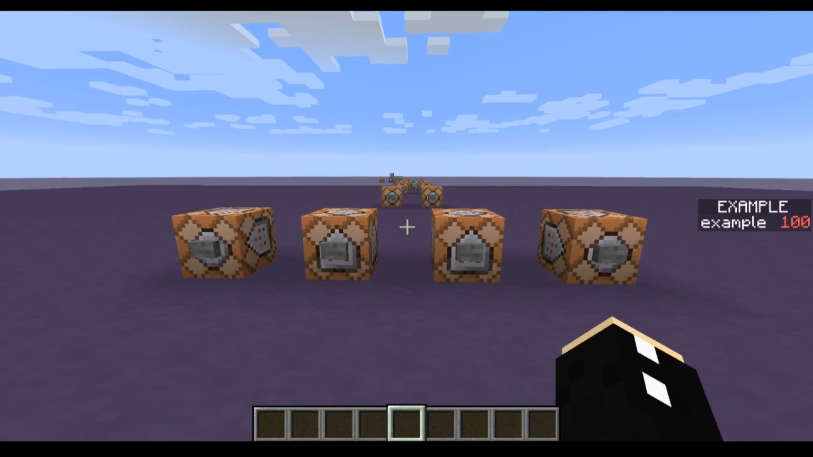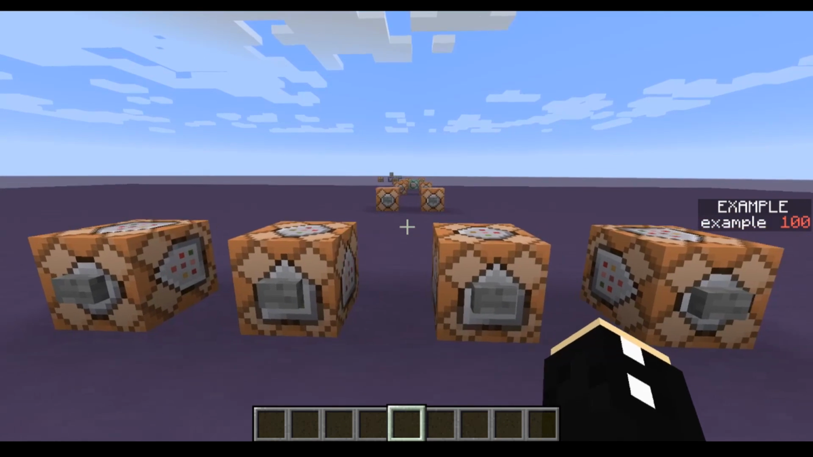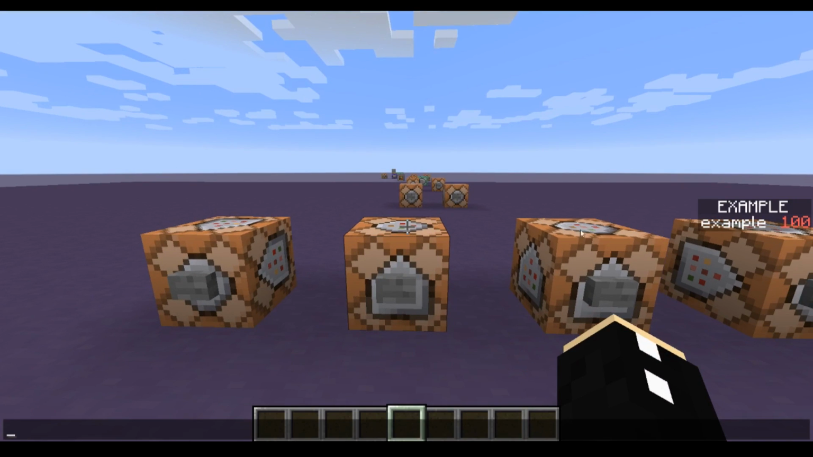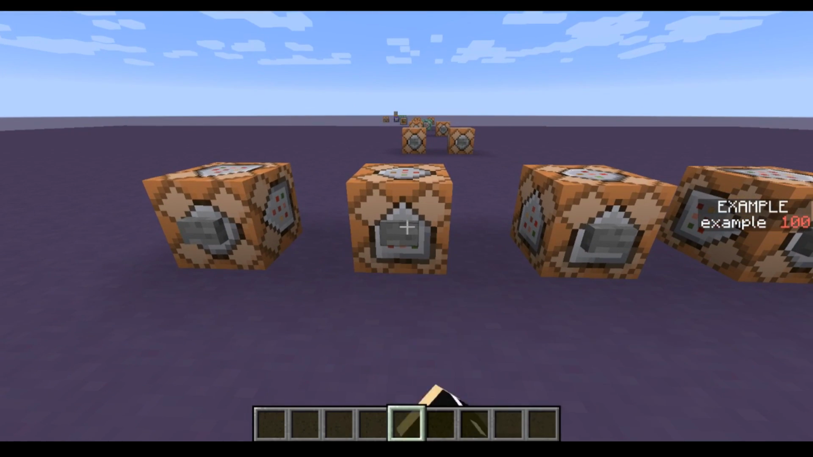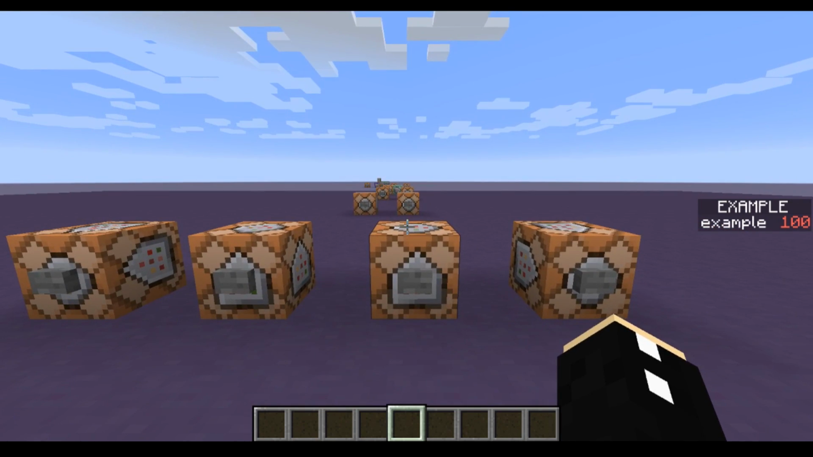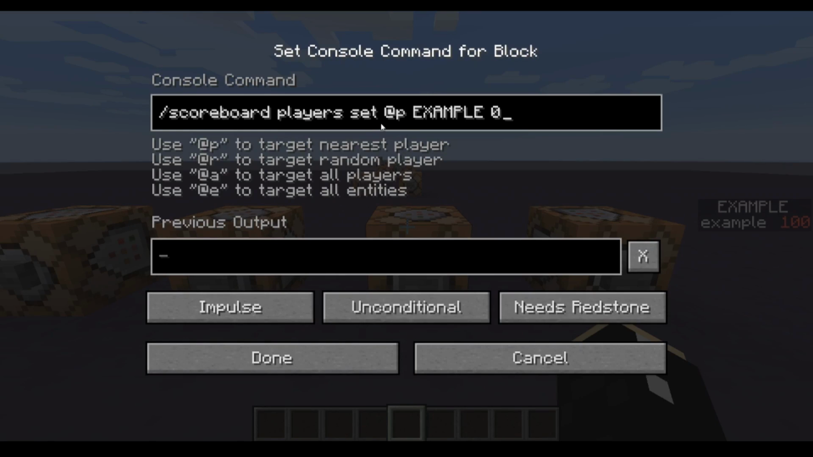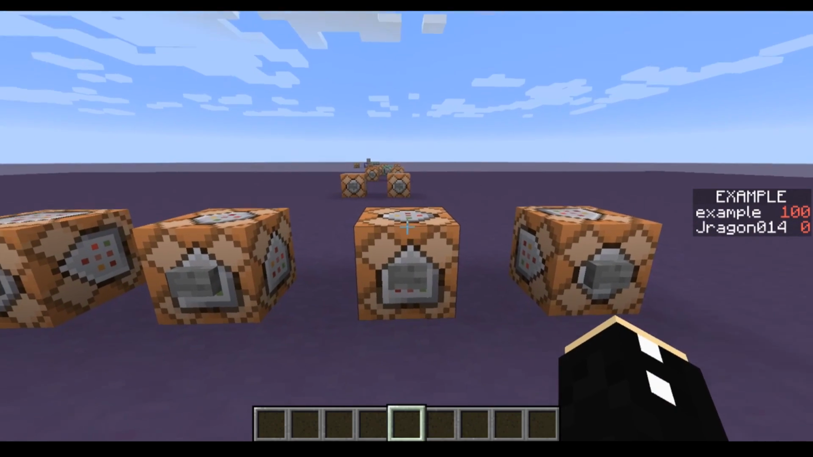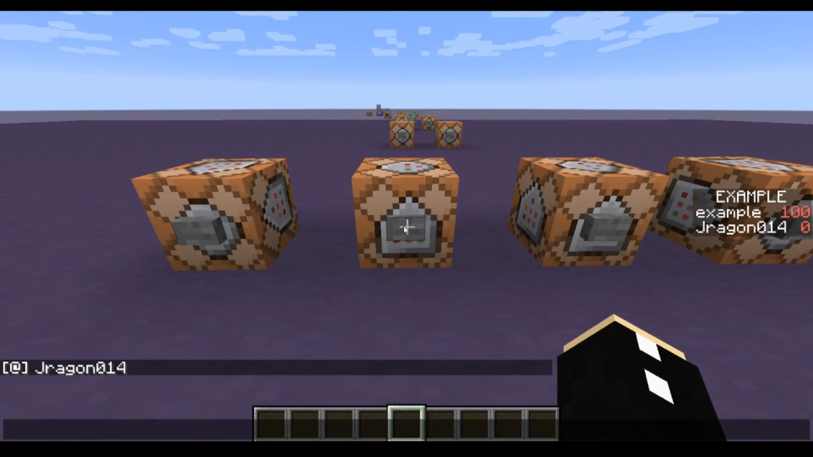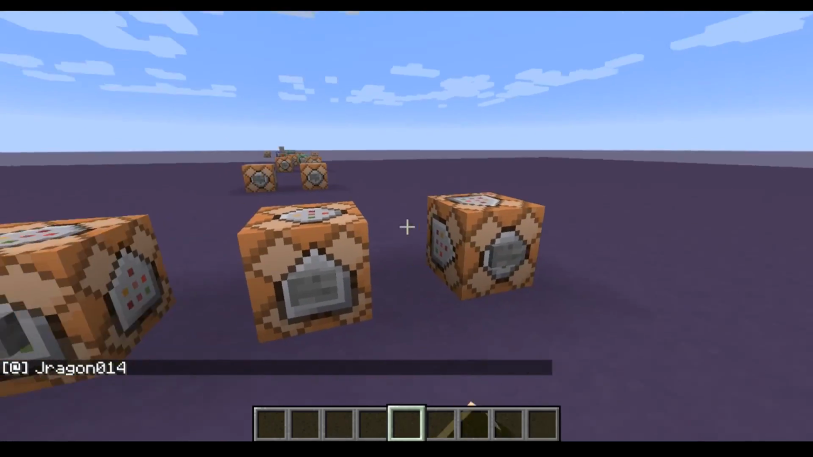The next thing I see people having trouble with is testing for players with certain scores with 0. So if I go say score example equals 0, because I don't have a score, you'd expect it to be 0. But this command does not run because I actually don't have a score at all. It's not even 0, it's completely undefined. So we're going to use this command here to give ourselves a score of 0, then you can see my name appears on this score here, and then the command is successful at running.